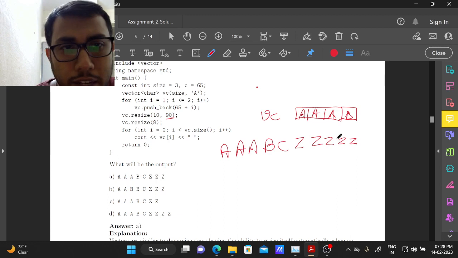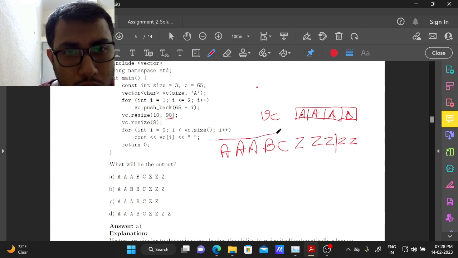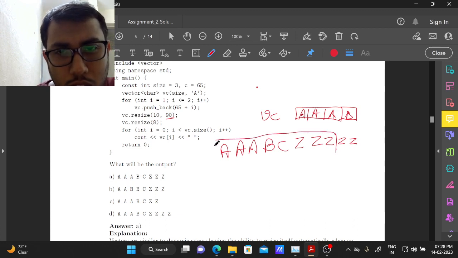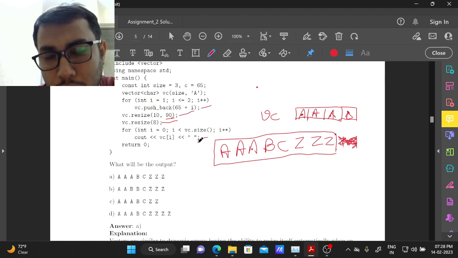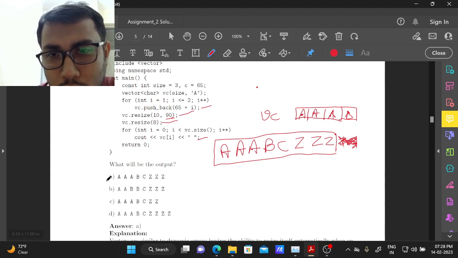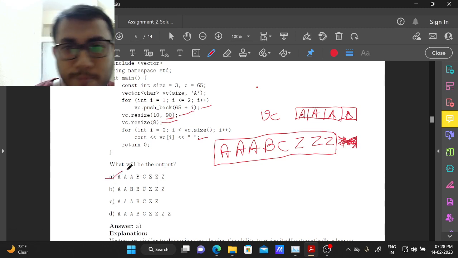Now we are resizing it to 8. So only this will remain. This one will be cancelled out. Now this one down, this one down, this one down. Now we are printing it. So this will be the output, that is, in this case, A.